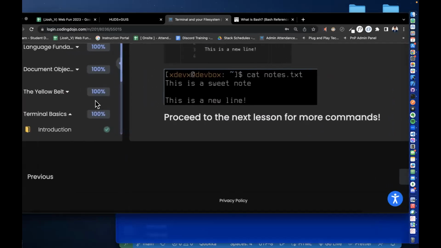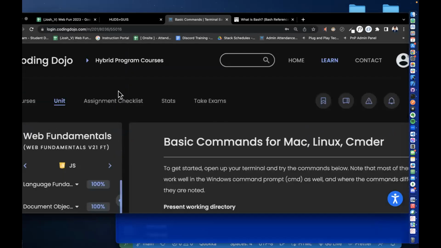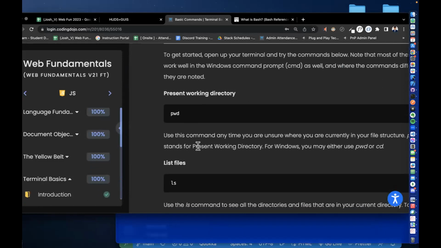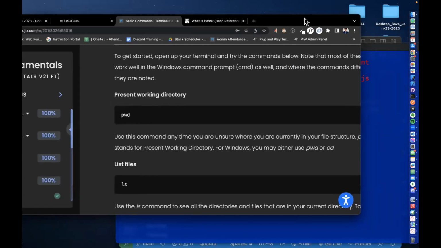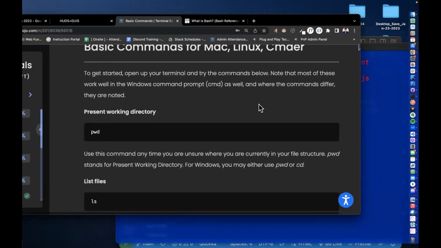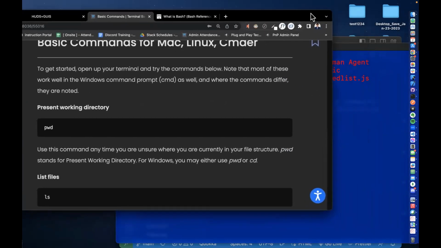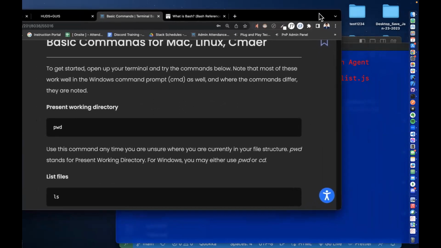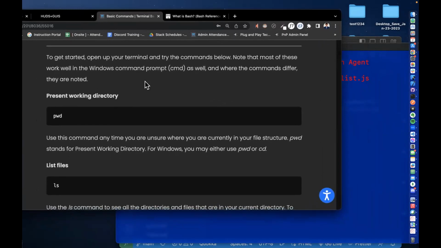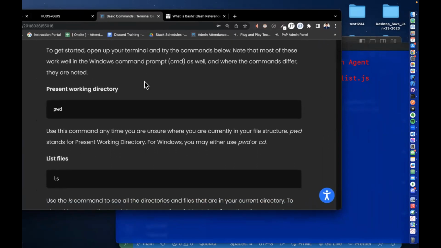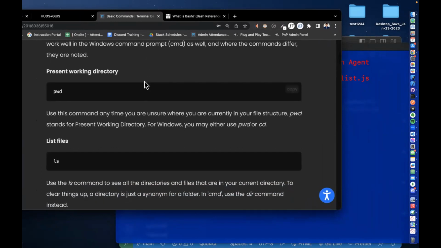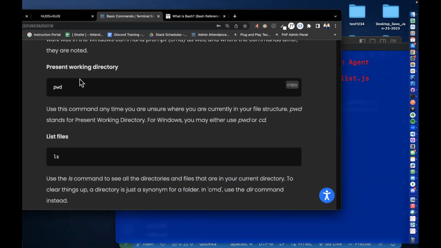So we want to learn some command lines, and this is what we're going to go over here. Some of these commands will work differently on a Mac or PC, but that's okay. Some of them do overlap. So to get started, open your terminal and try the commands below. Note that most of these work well in the Windows command prompt as well as other ones. So, present working directory. Directory means folder file structure.